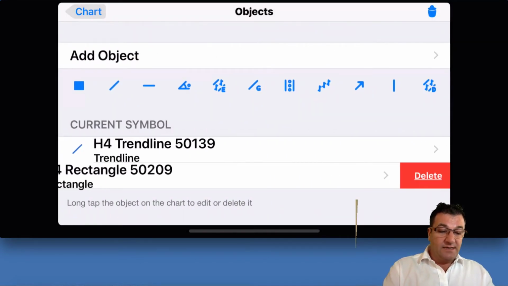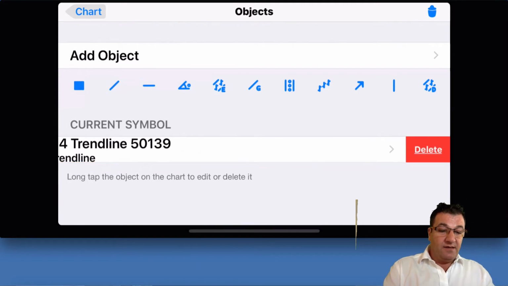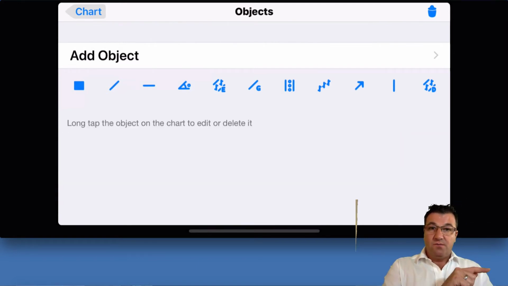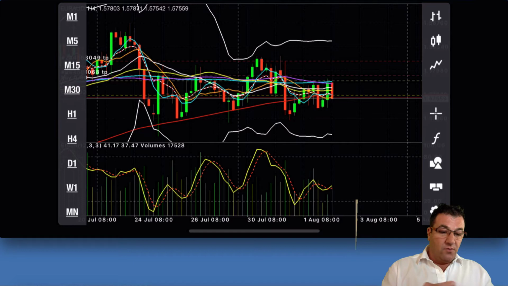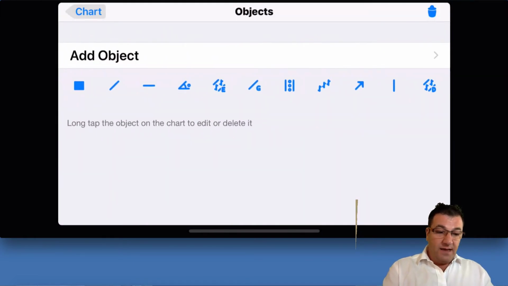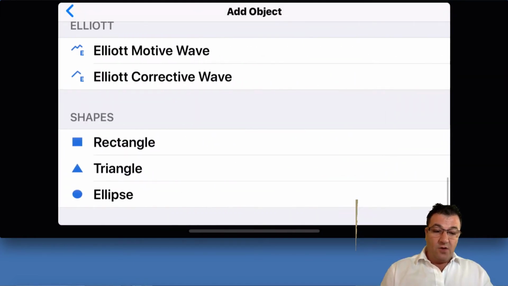And then if you want to delete any of the lines that you've drawn, you just put your finger on the screen, on the indicator, move your finger from right to left, and click on delete, and then those indicators are removed from your screen. Okay, and then over here I've got other objects as well.